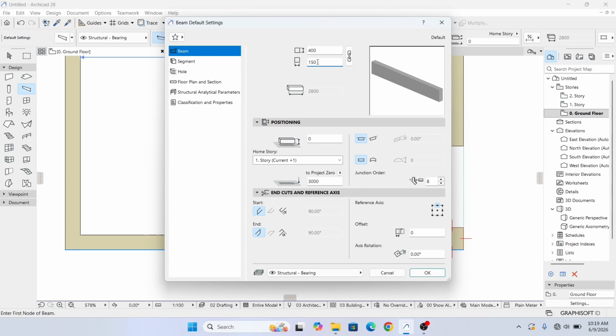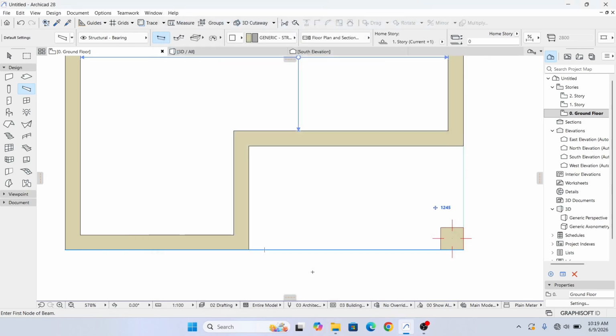Okay, this is 150 now because our wall thickness is 150. If your wall thickness is 225, use 225. If your wall thickness is 300, use 300. That's how this works. And for this, this is the height. 400 is okay for the height, so click on OK.